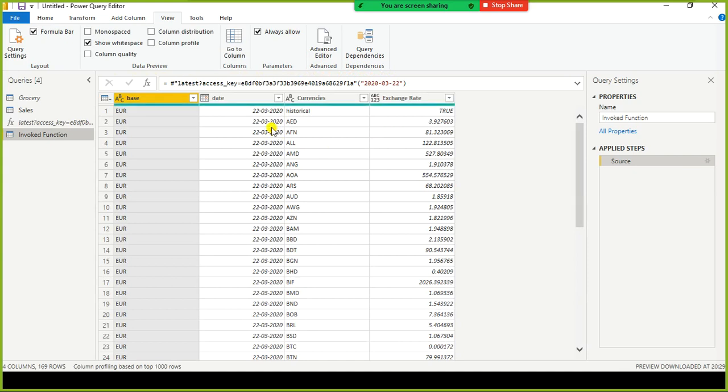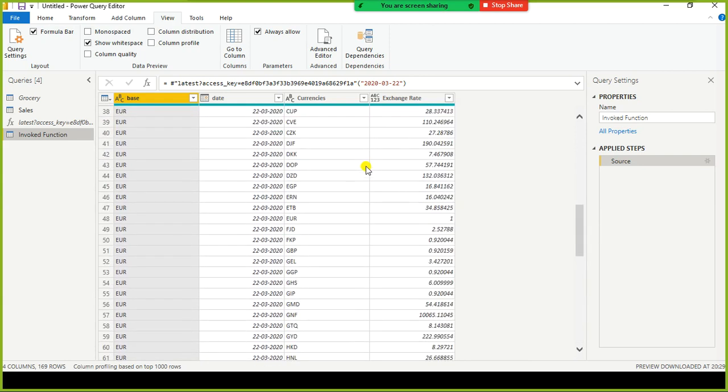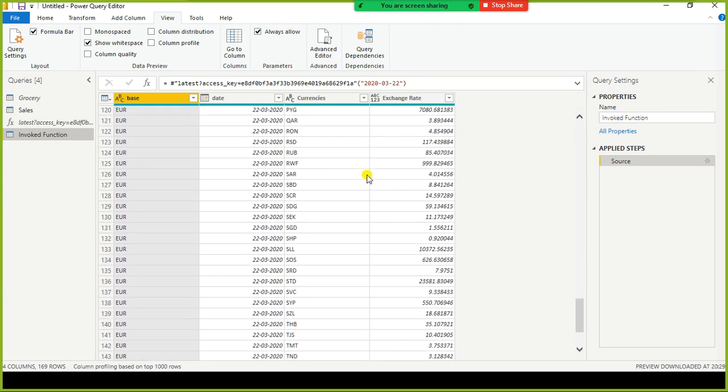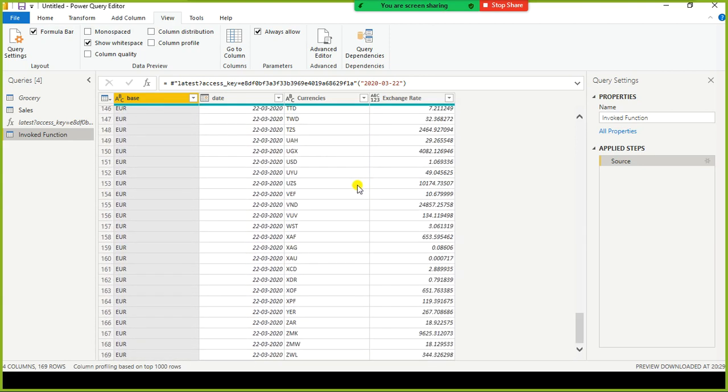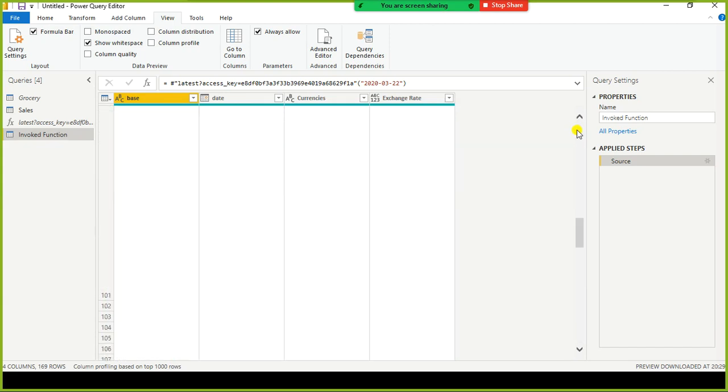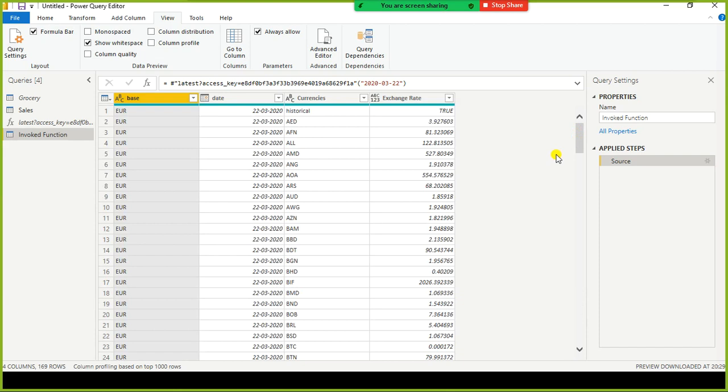Good. For this date, 22/3/2020, what is the currency value for this one? EAD, I don't know. In total, this table has 169 currencies in it. But we don't need all these currencies. Anyhow, let it be there.